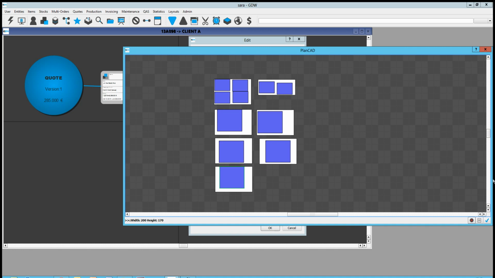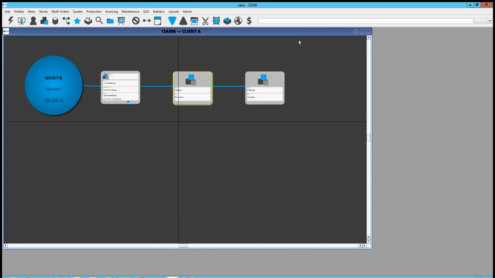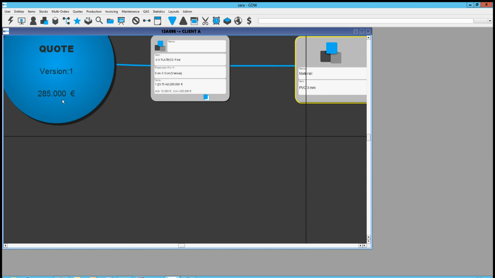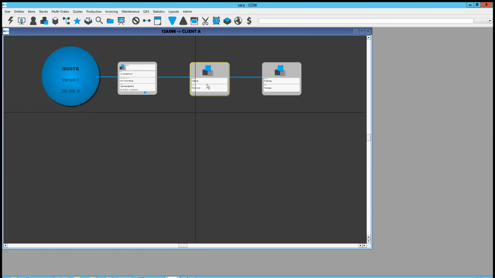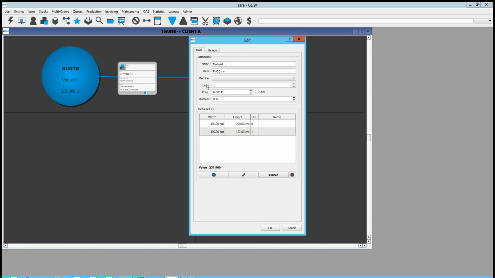We just need to press the approval button here. We press it. And let's see the results in the quote. We open the second item, the material. As we can observe, it indicates the number of plates we need for this job.